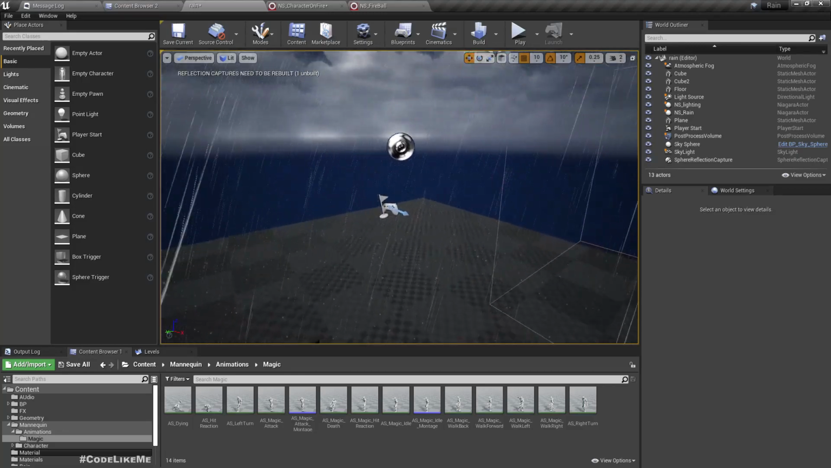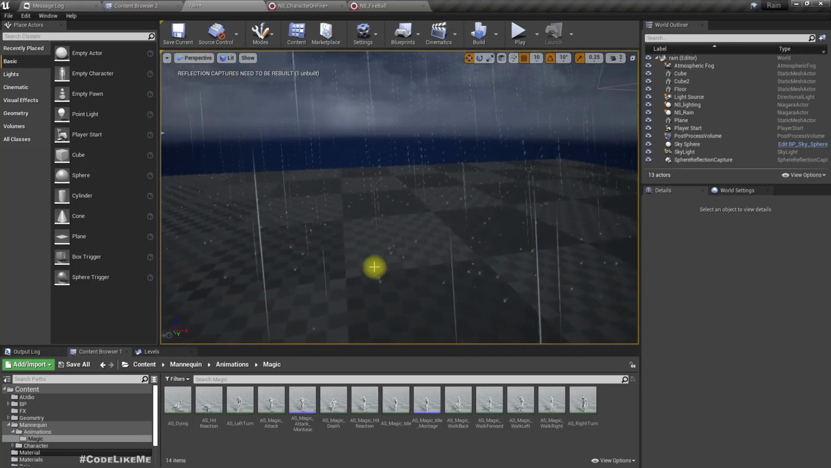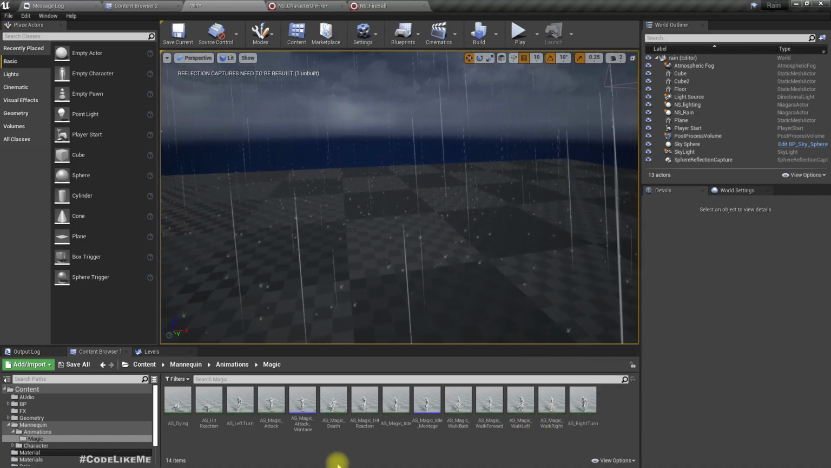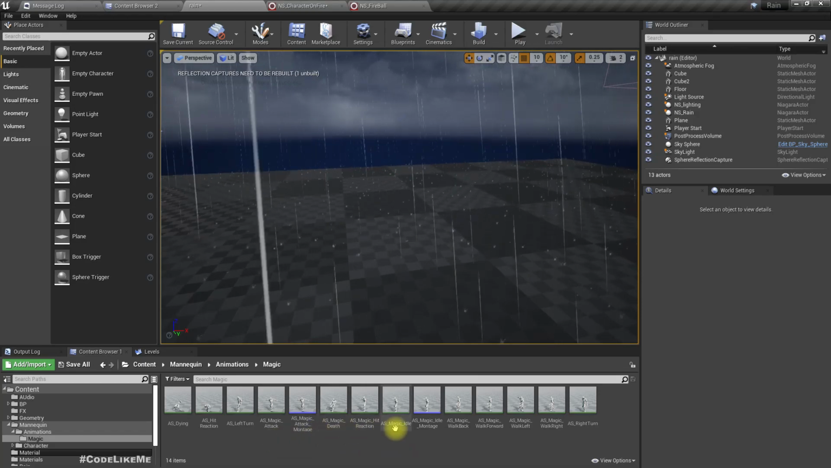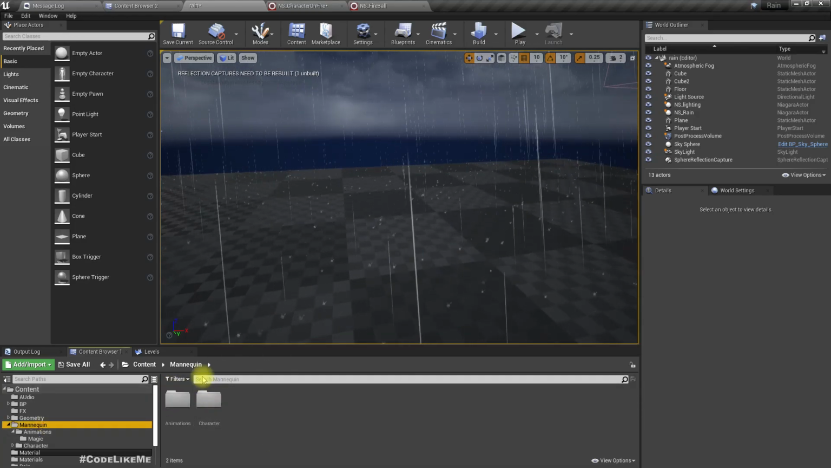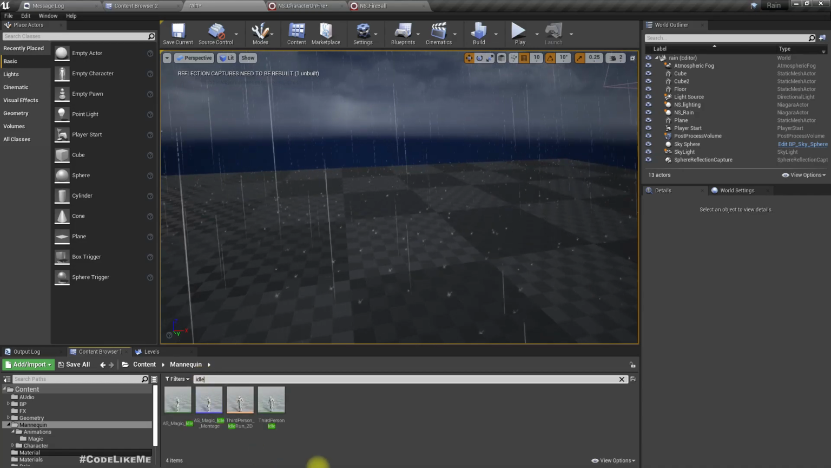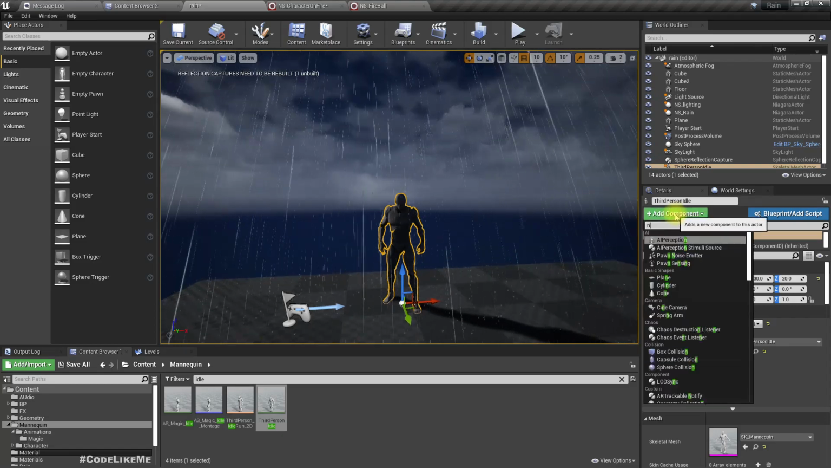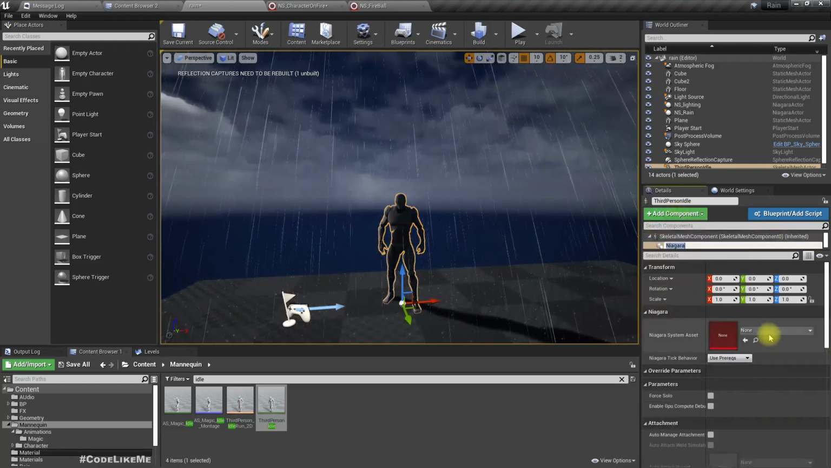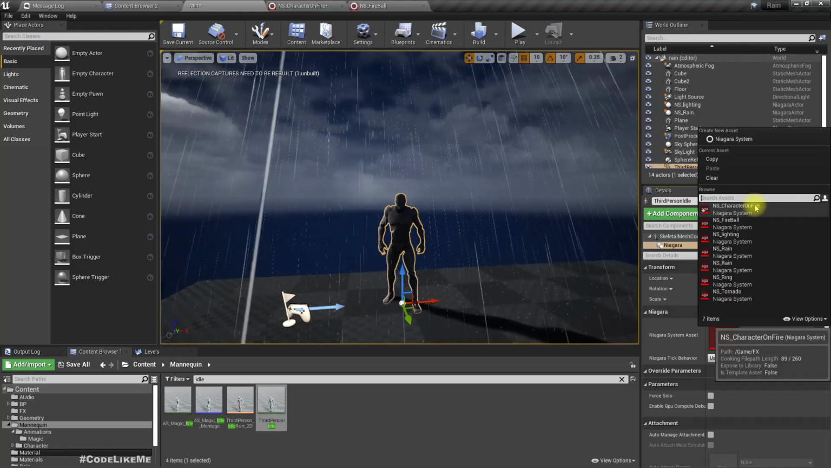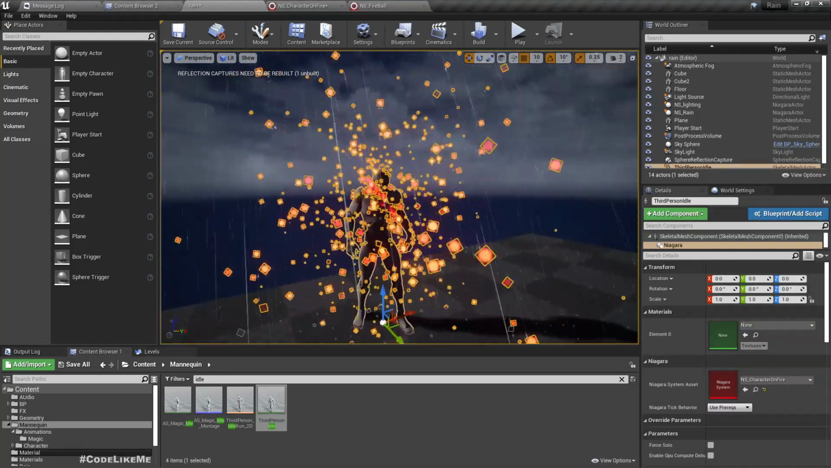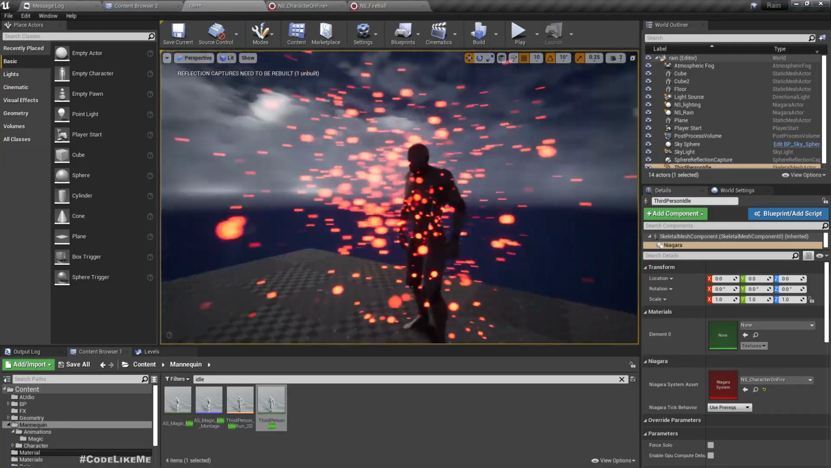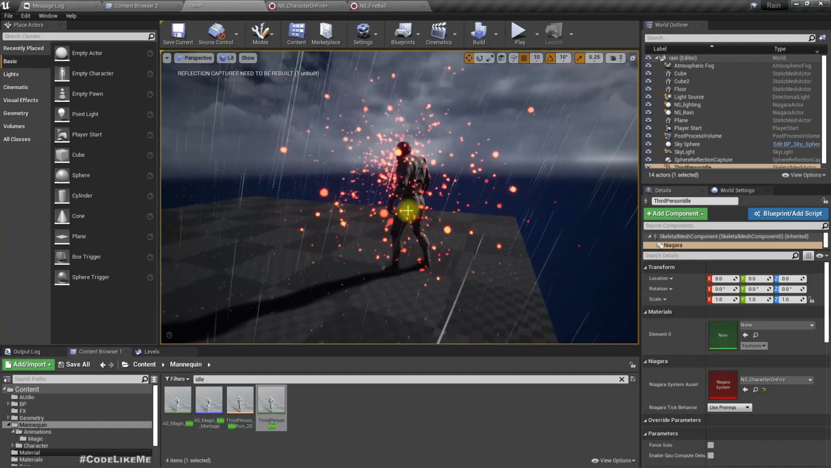Okay, now when we have a mesh, this would look much better. So let's add the mannequin idle mesh here and attach the Niagara particle system, character fire. Now you can see the fire particles are being emitted from this character.